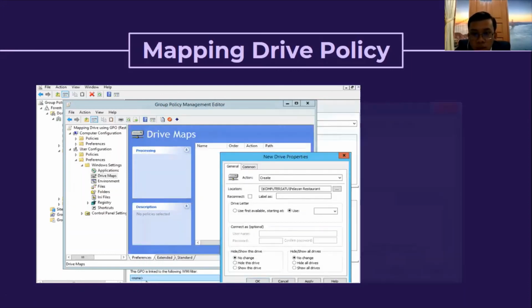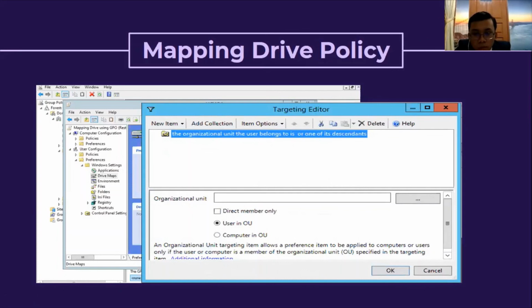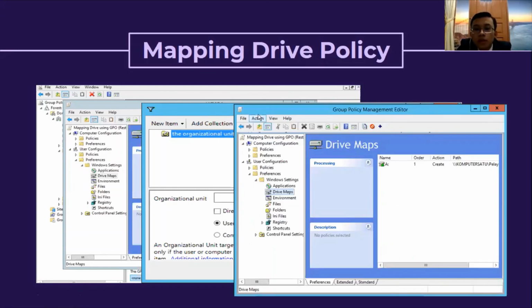In targeting, we input the organizational unit, and after that we choose user in CPU and then select OK, and this is the displayed result. Order 1 create path. This is the location of the folder path.